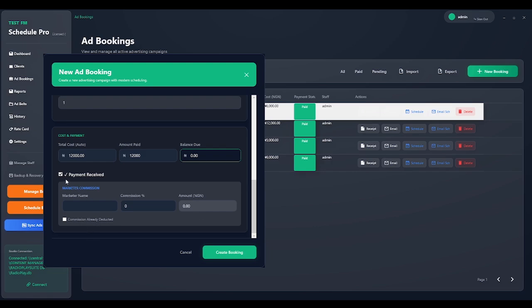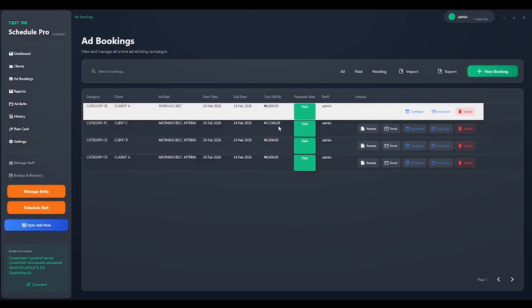And then you indicate that the client paid the money, payment received. Now we ask you for marketer commission, the name of the marketer, and how much is the marketer commission, so we say 10%, and you see a record of 1,200 of 12,000, which is the 10%. And then you indicate your commission already paid, and then you save. Now when you save it, it automatically appears here. So now you have booked your advert for the particular client.